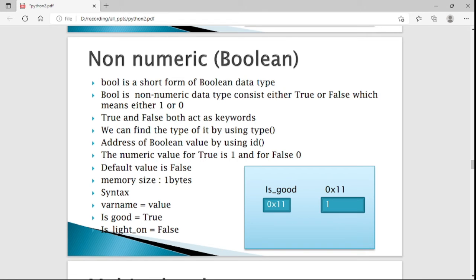We can find the type of it by using the type function, and the address of the boolean value by using the id function. Next, the numeric value for true is 1 and for false is 0, and the default value is false. The memory needed to store a boolean value is only 1 byte.